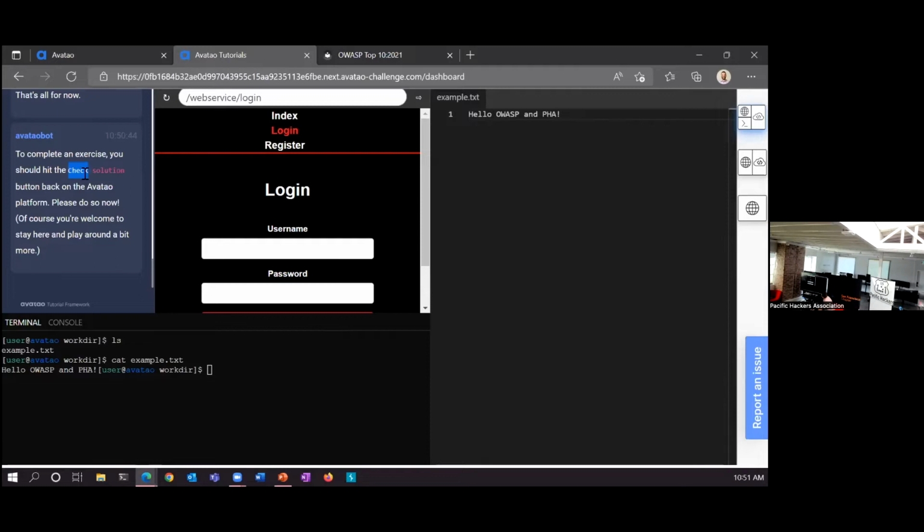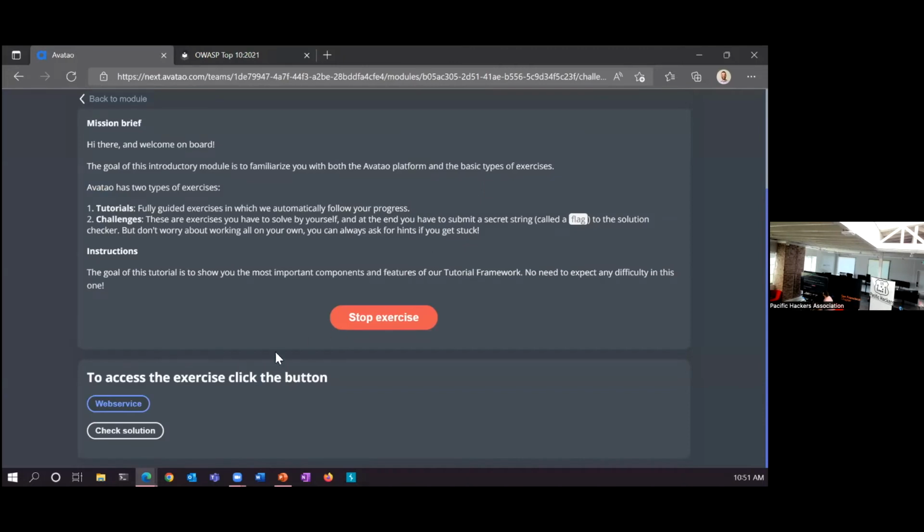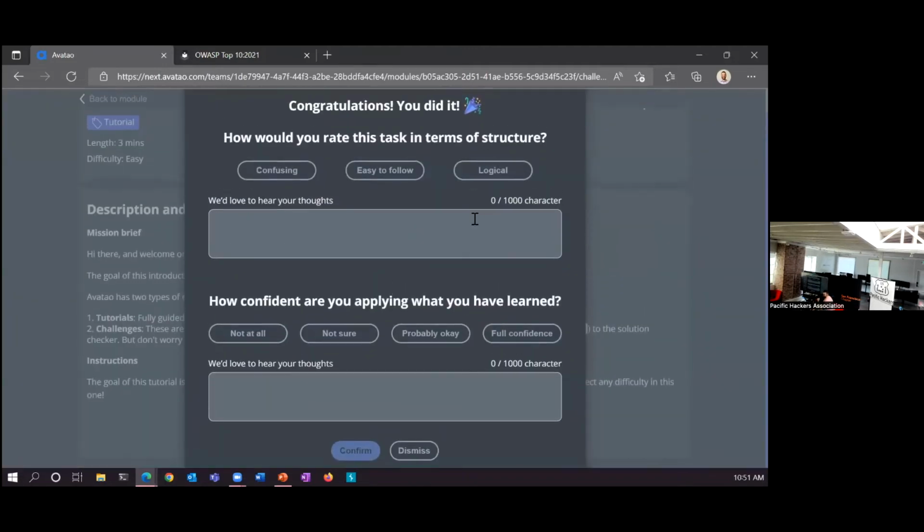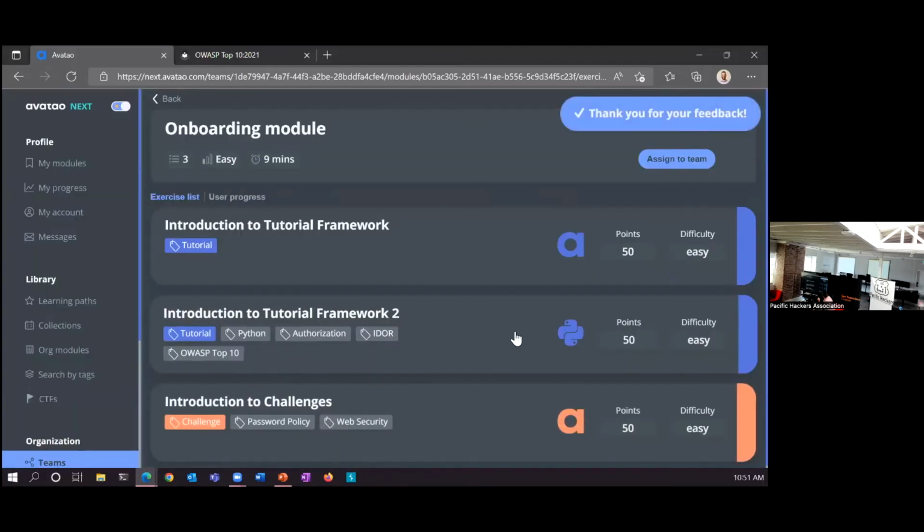So you can hit check solution to finish it. You do need to close this page once you're done, because it doesn't tell you you're done, so you have to come back. It was the check solution. Got it. So you can rate it, and I'm fully confident that I can do this again.